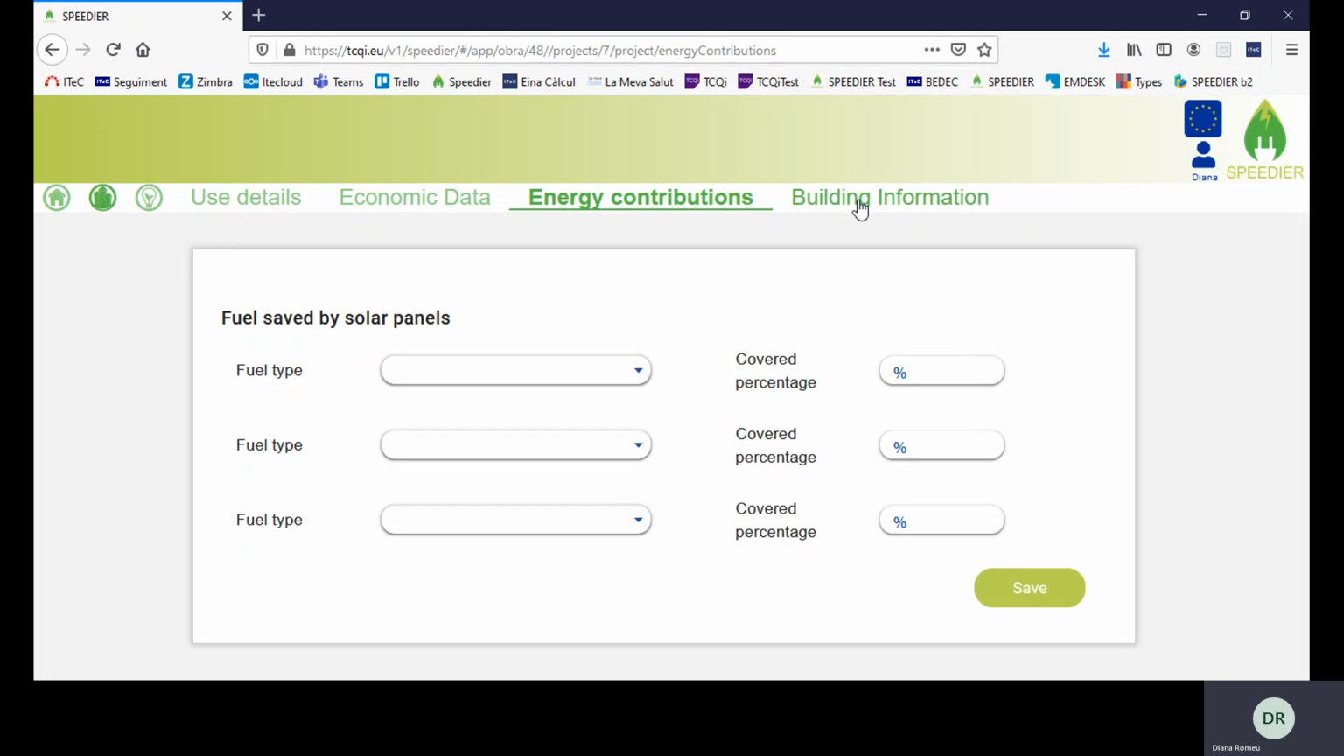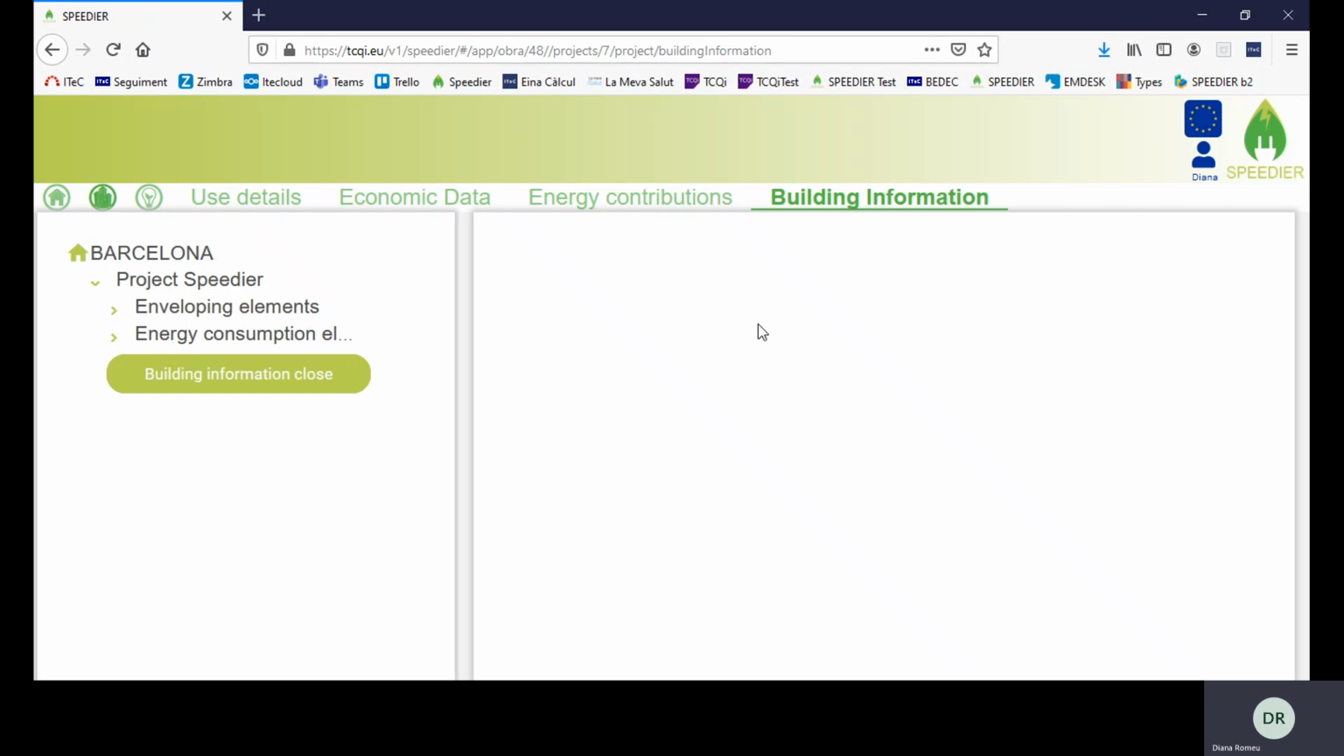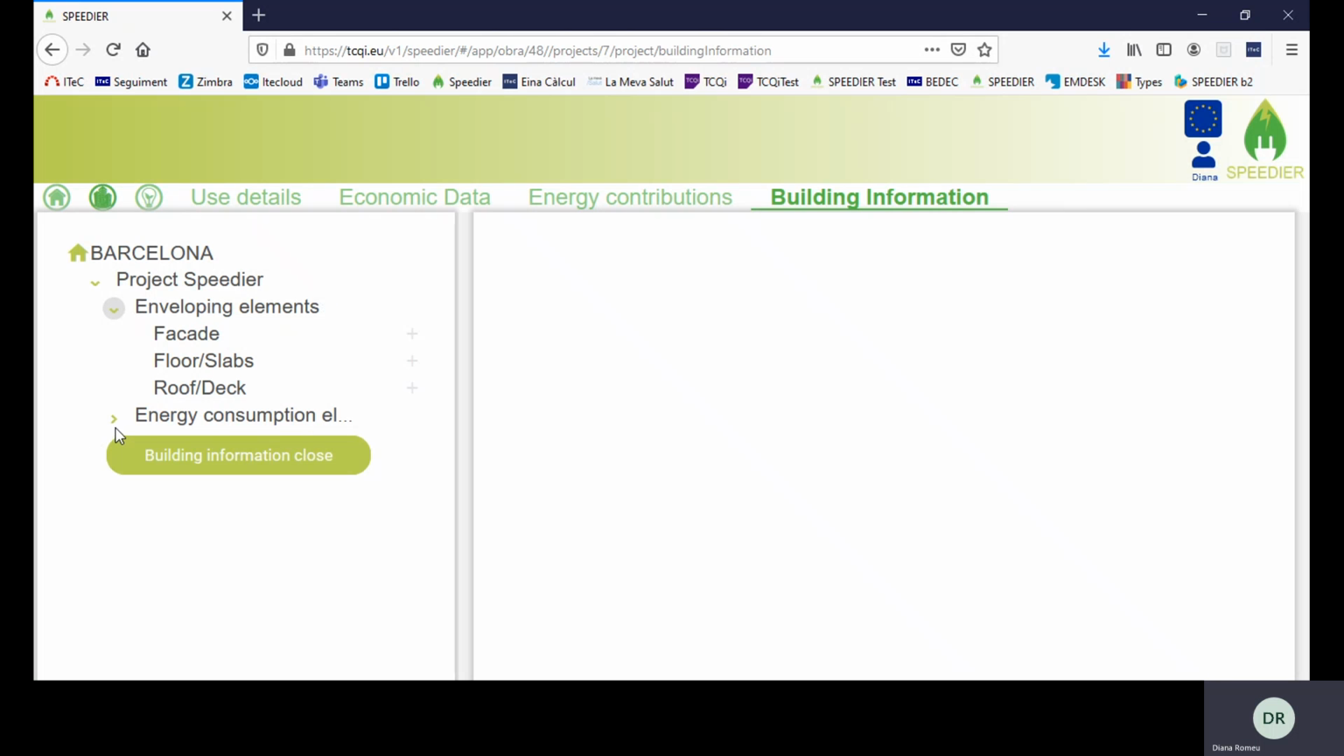Now we are going to building information. Here is where we have to complete all the information we have collected from our building. So here we have the enveloping elements and the energy consumption elements. We have facades, floors, and roof for the enveloping elements. And we have heating, ventilation, air conditioning for energy consumption elements, domestic hot water, lighting, and other equipment.